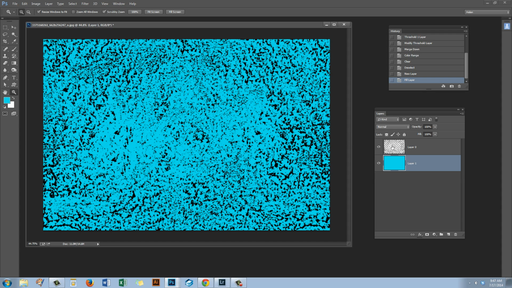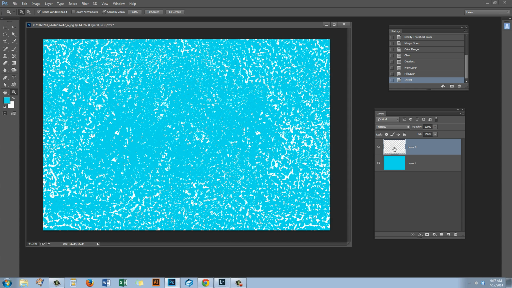So what I need to do now is to just invert this layer, taking this layer and then saying everything that is white I want to be black, and everything that's black I want to be white. Well, Control or Command I, invert, and there is our texture.